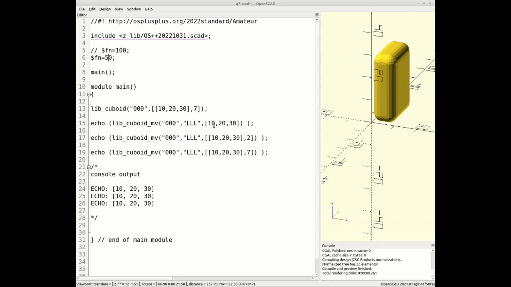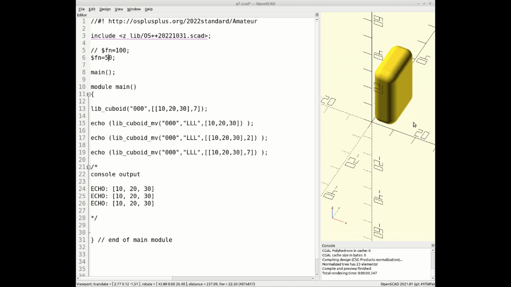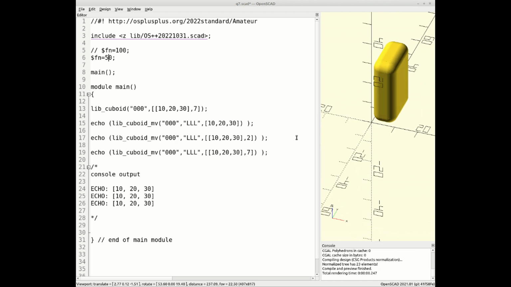So I've got a much more rounded shape, and the question is am I going from the corner to the corner, or am I going from this corner 0, 0, 0 to this corner here? And the answer is yes. It makes no difference as far as the code is concerned how much roundedness you add.